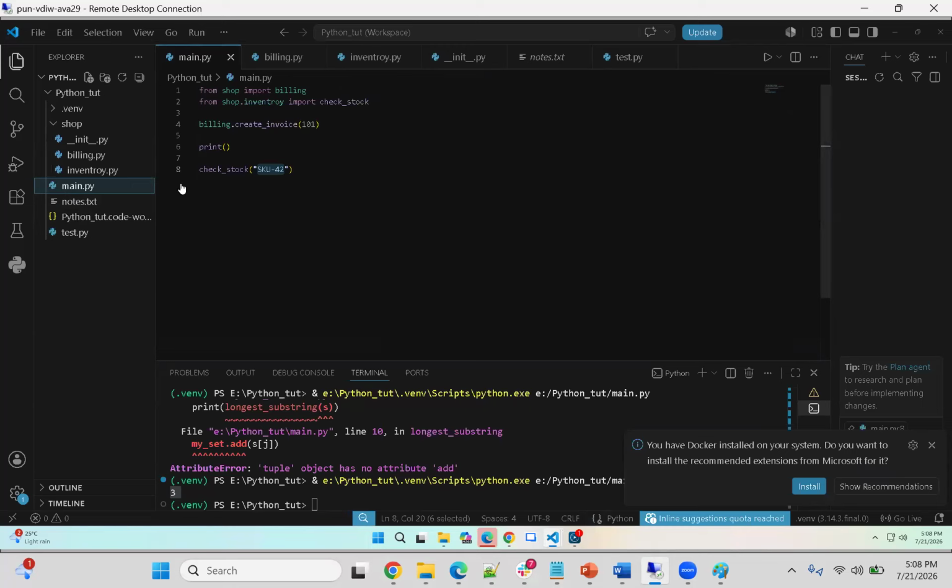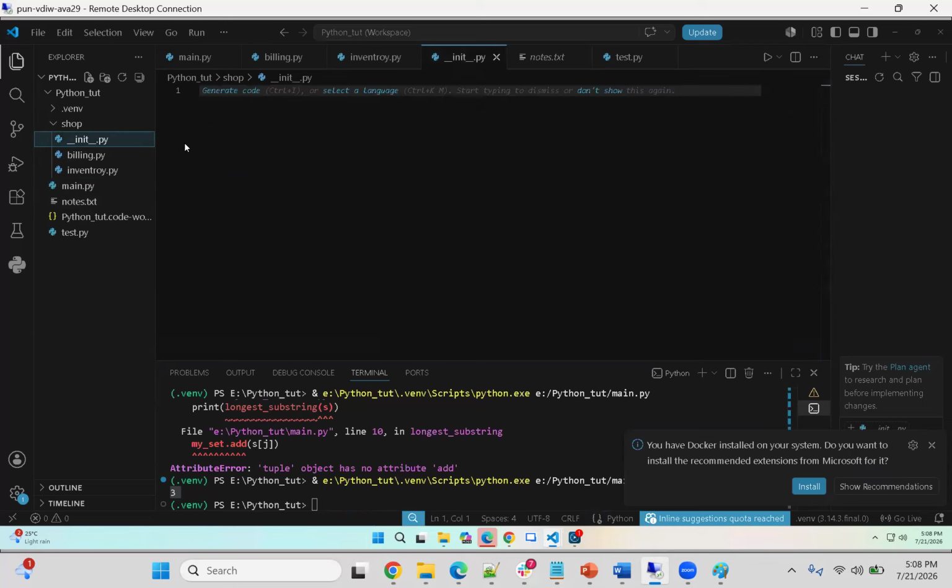Now, what is the use of this init? I have not mentioned anything in this one. Okay, you need not to. Init is a module which basically says that this shop is now a package. You cannot consider shop as a simple folder. Got it? So this is a placeholder which says that shop is a package, not a simple folder.